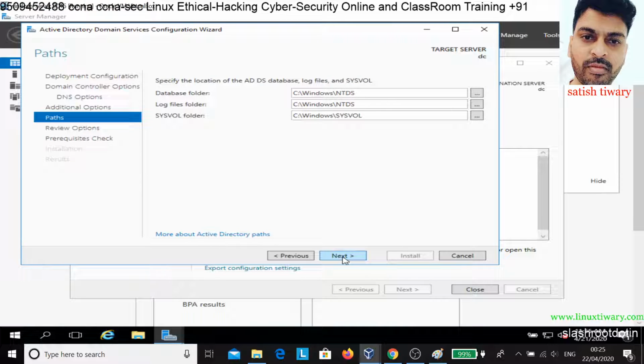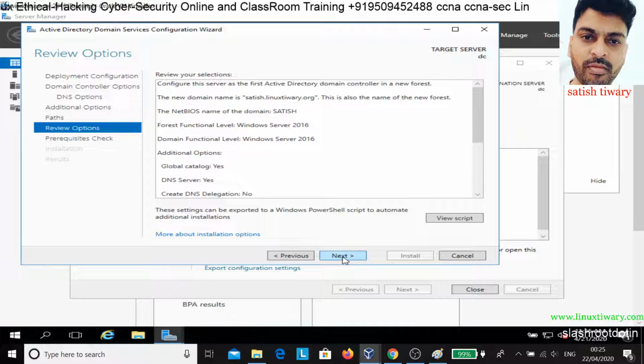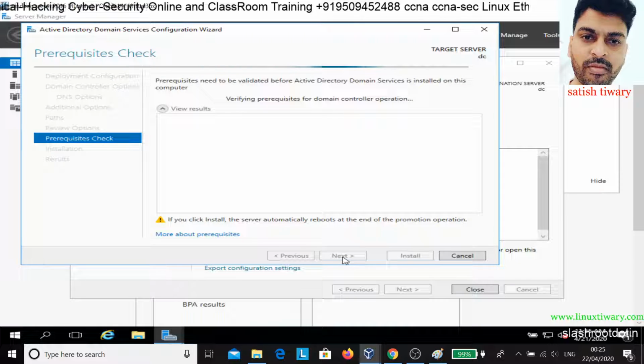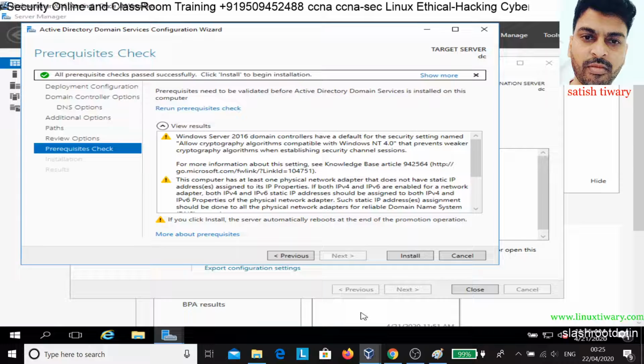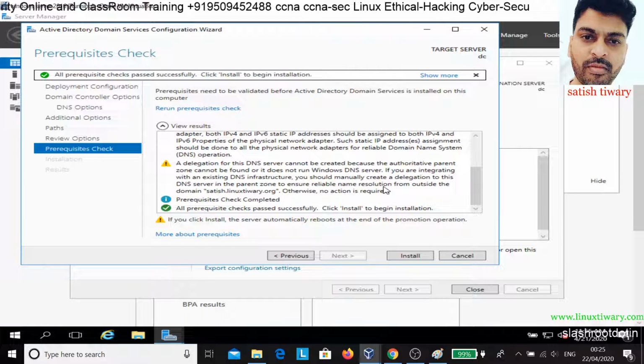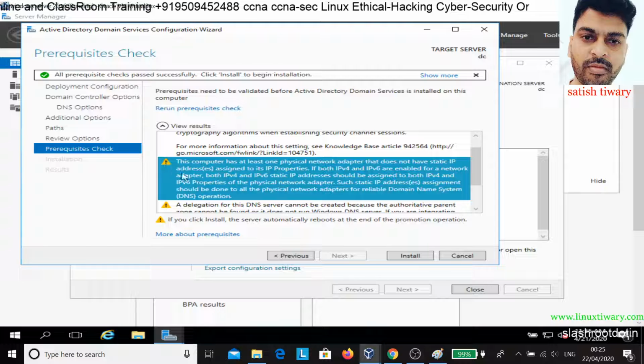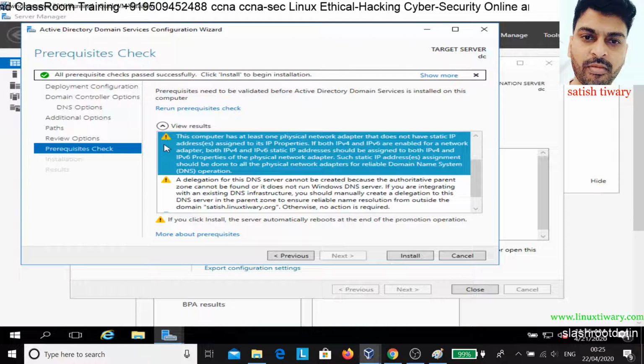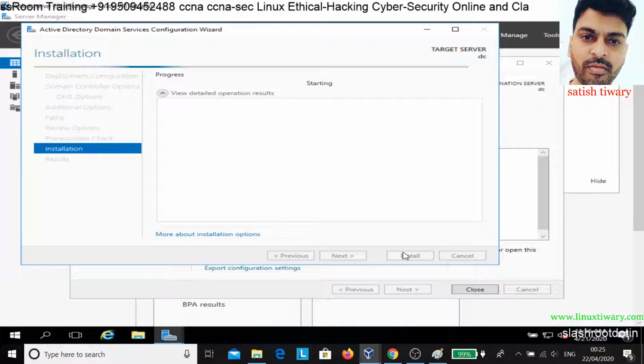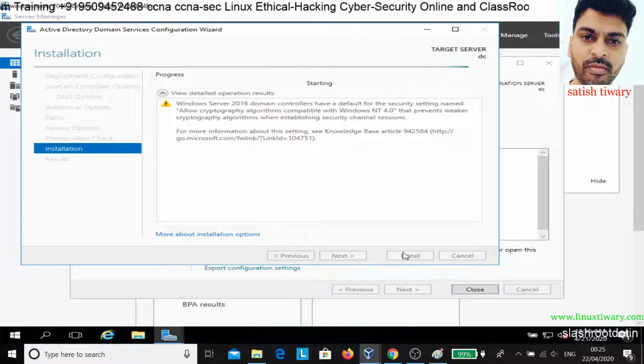Now the database folder, log file folder, system folder, you can customize them, but by default this is the path for the database folder, log file, and all the things. So just keep it as it is and click on next, then next, and wait. You can see all this yellow signal. This is because of some dependency issue. So you can just click on install, and it will install all the dependencies.